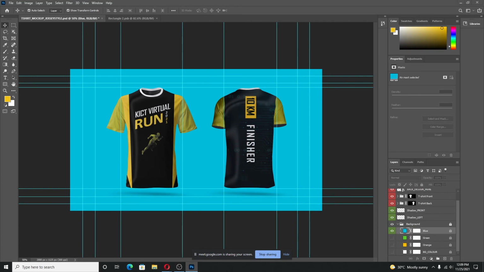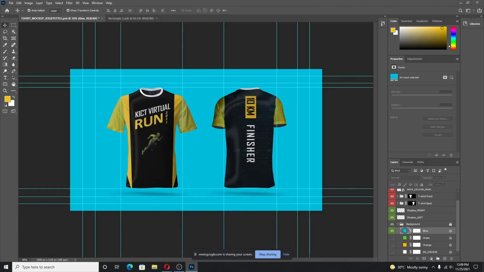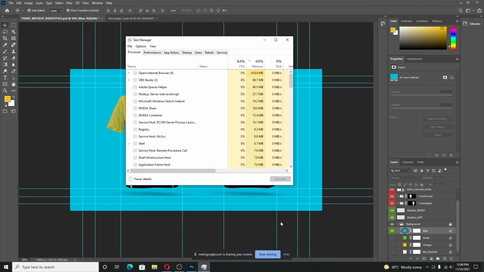Okay, my Opera crashed. This Photoshop is taking too much resource.